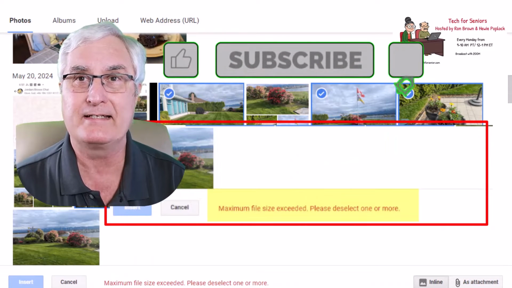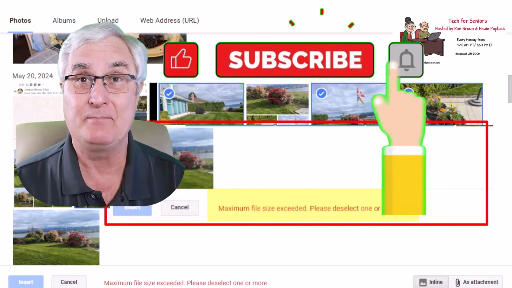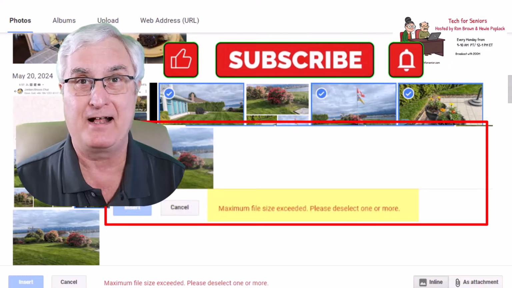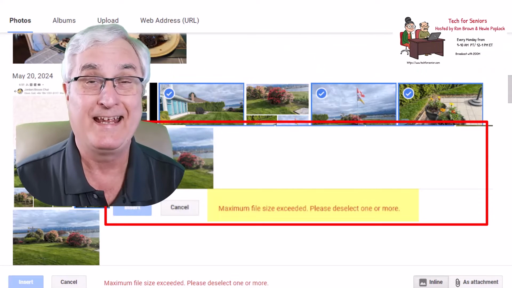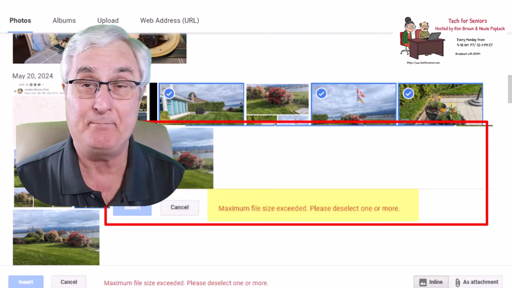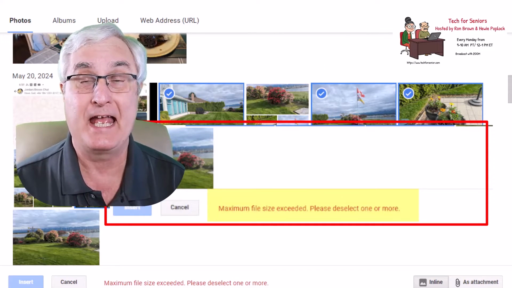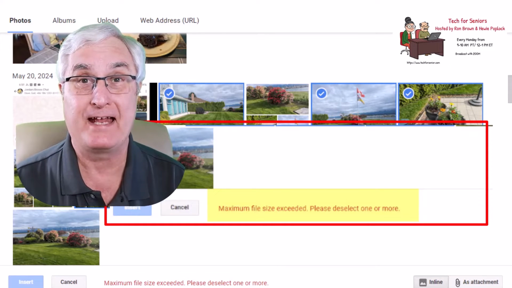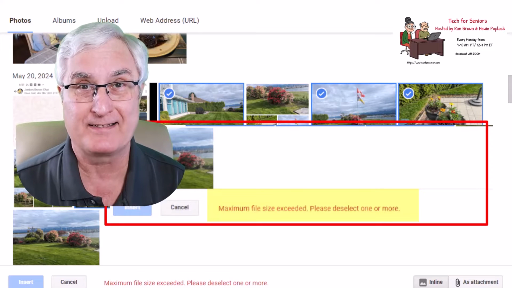Have you ever been going to send some photos in Gmail and got the dreaded message, maximum file size exceeded? In this video, I'm going to show you a tip that is going to allow you to send more pictures in your Gmail account and get rid of that dreaded maximum file size.